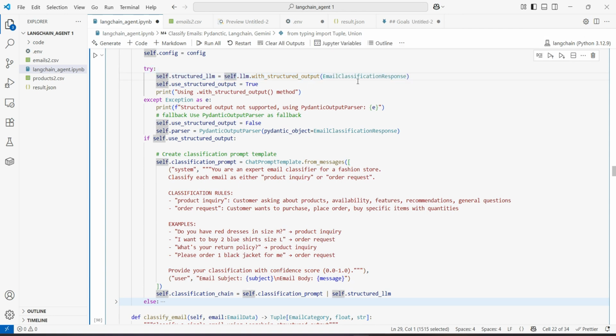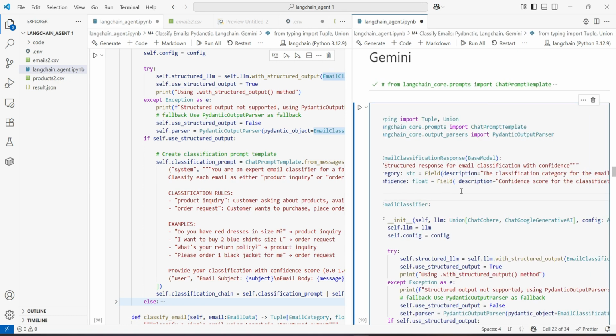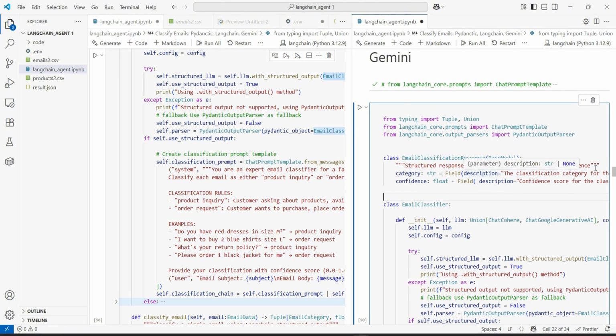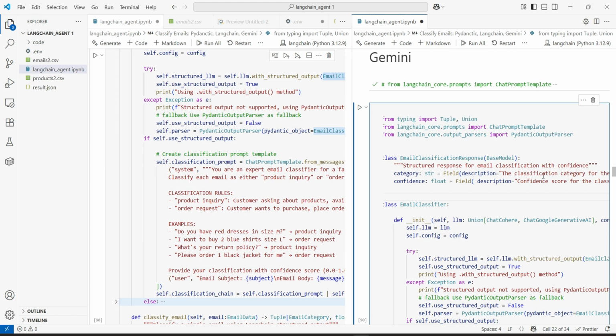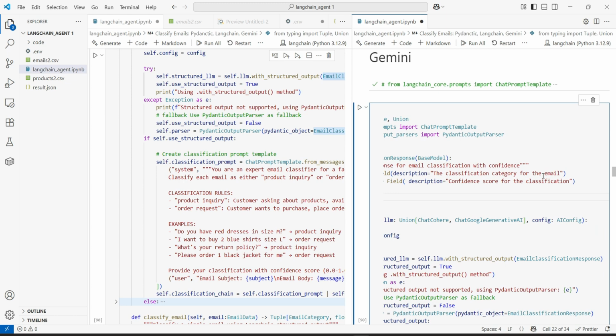This is where we are asking the LLM to give us a structured output. We add LLM with structured output, and this is the email classification, which can have a category and a confidence. So this is the structured response for email classification with confidence, and for the category we are asking the LLM for the classification category for the email and the confidence score for the classification.